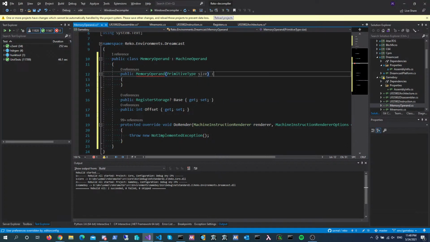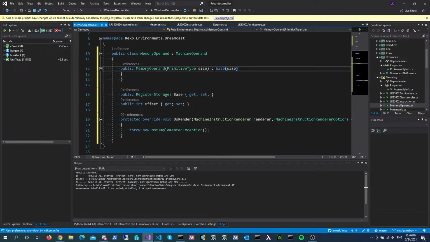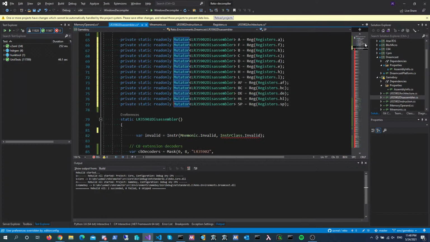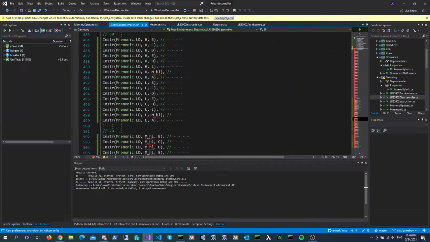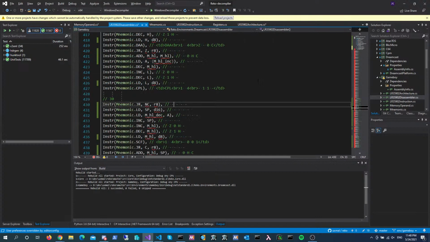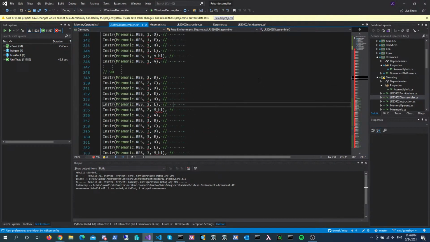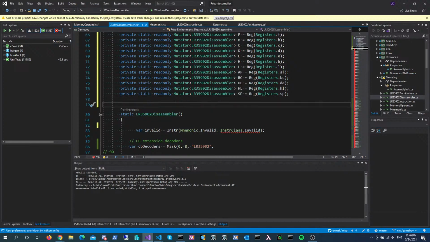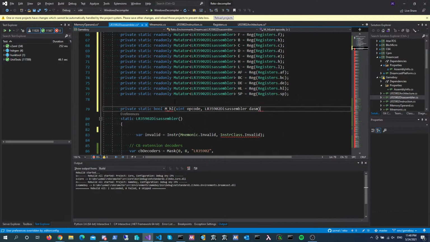Okay, so memory operand needs to pass on this to its parent, and now we have a memory operand. So now we can create a mutator that generates memory operands for MHL. MHL is a special kind of operand that always is hardwired to HL. So let's create that mutator. Private static bool m_hl, taking a uint opcode and the disassembler.